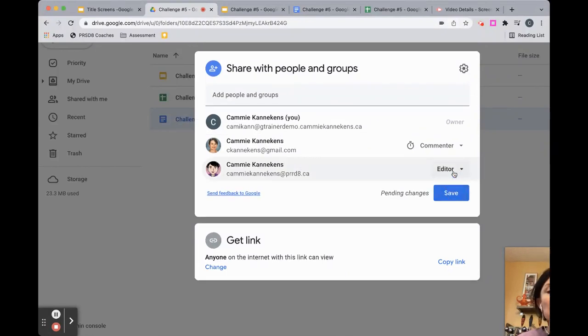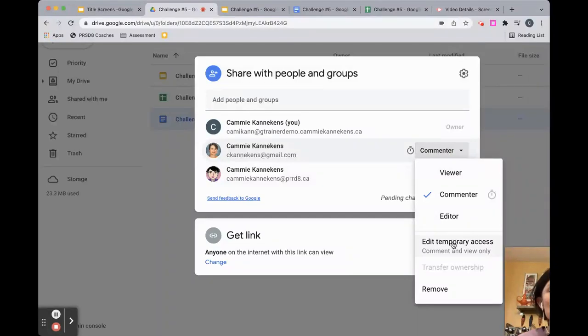So let's say I only wanted them to access this for a month or a week. I can pick a date and a time, maybe only for 3 hours. And as soon as I close that, when that time hits, they will no longer have access. Another thing that we can do here is we can also remove that person from having editing access. So let's say we don't want them to have a time that runs out.